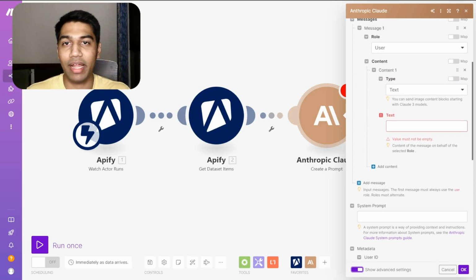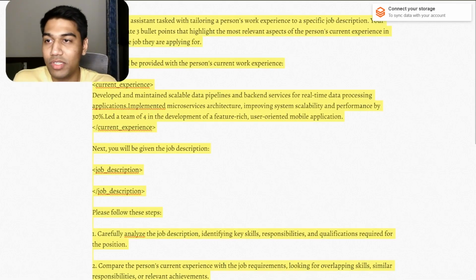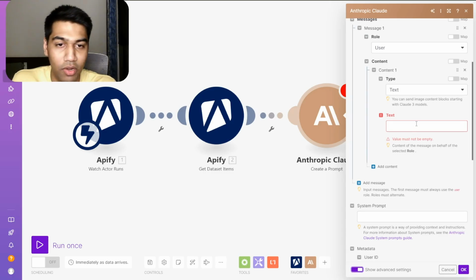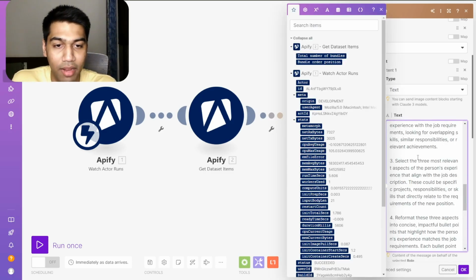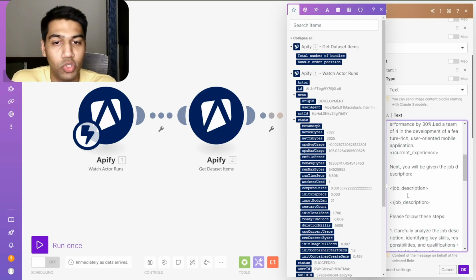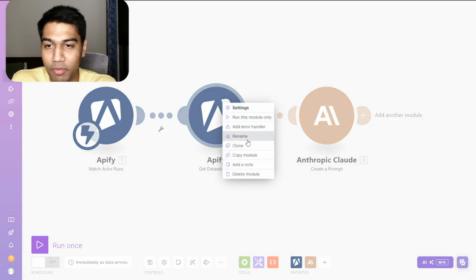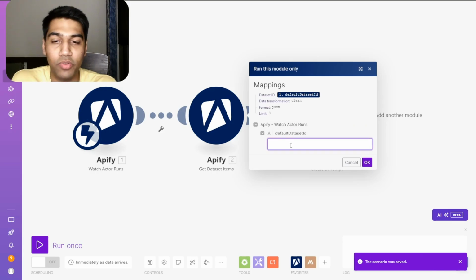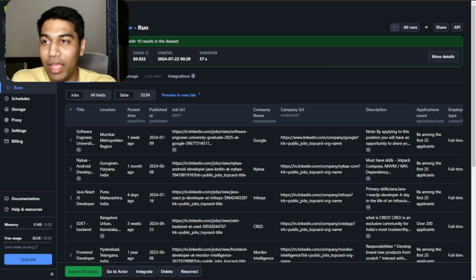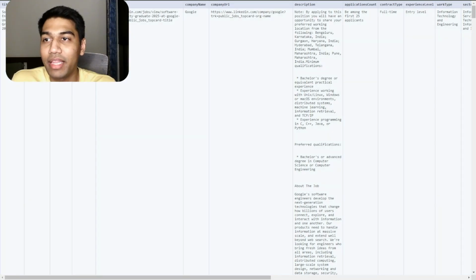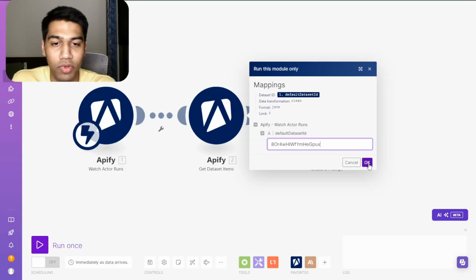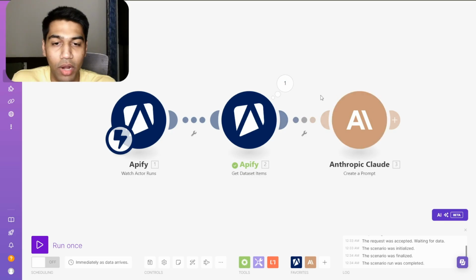Now let me show you the prompt that I have already created. So what we're going to do is just Control C and go ahead to this and Control Shift V, copy paste this here. Now the only thing that we need to do is enter a job description here. Obviously, if you see right now, it does not have any options available from dataset items. So what I'm going to do is come here and say run this module only. Now it's going to ask me for a dataset ID. Whenever you want to find the dataset ID, just go here and click on preview in new tab. In the URL, you will find the dataset ID. So this is what the dataset ID looks like. We're just going to click OK, and it's going to run this automatically.